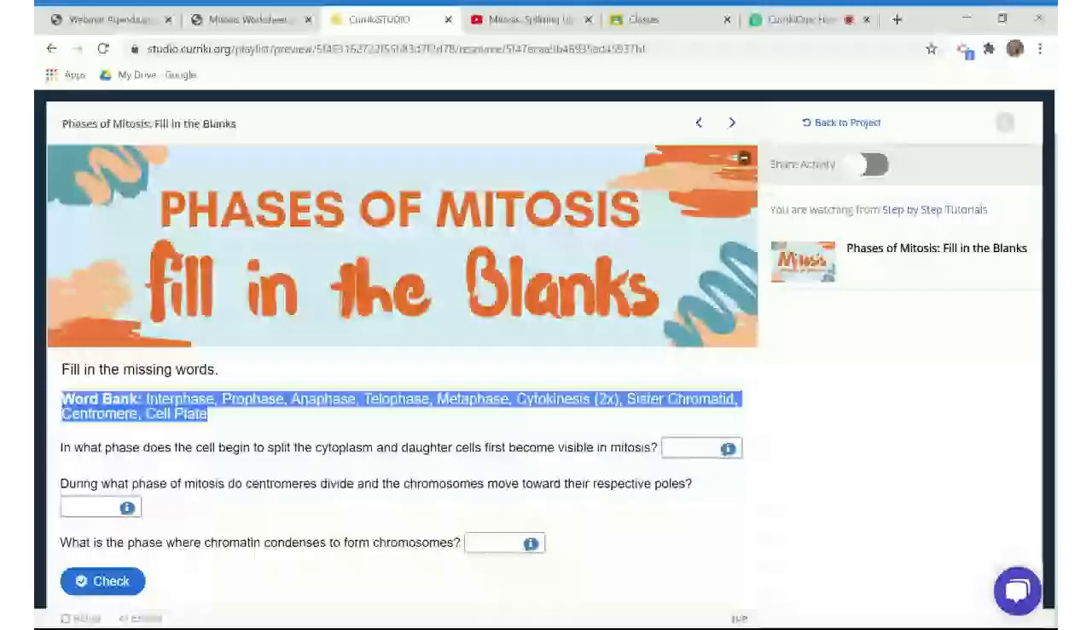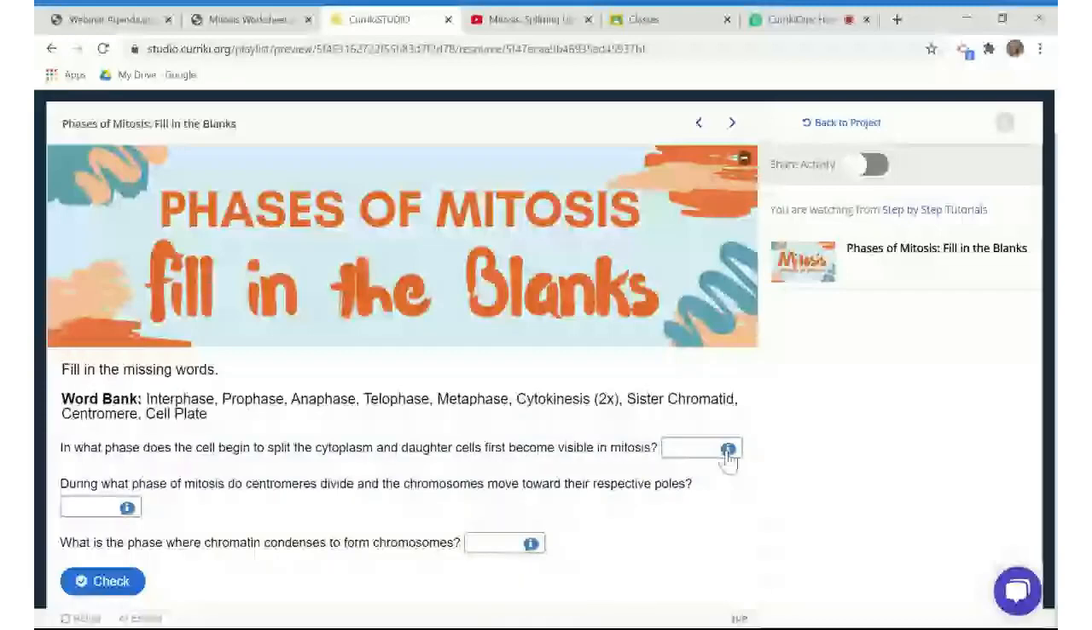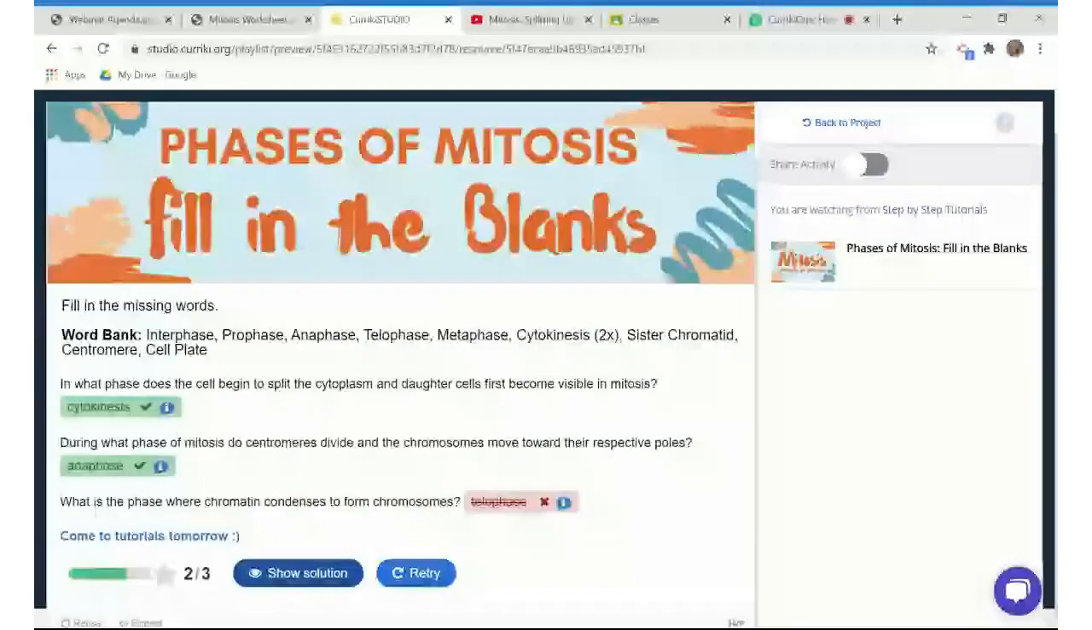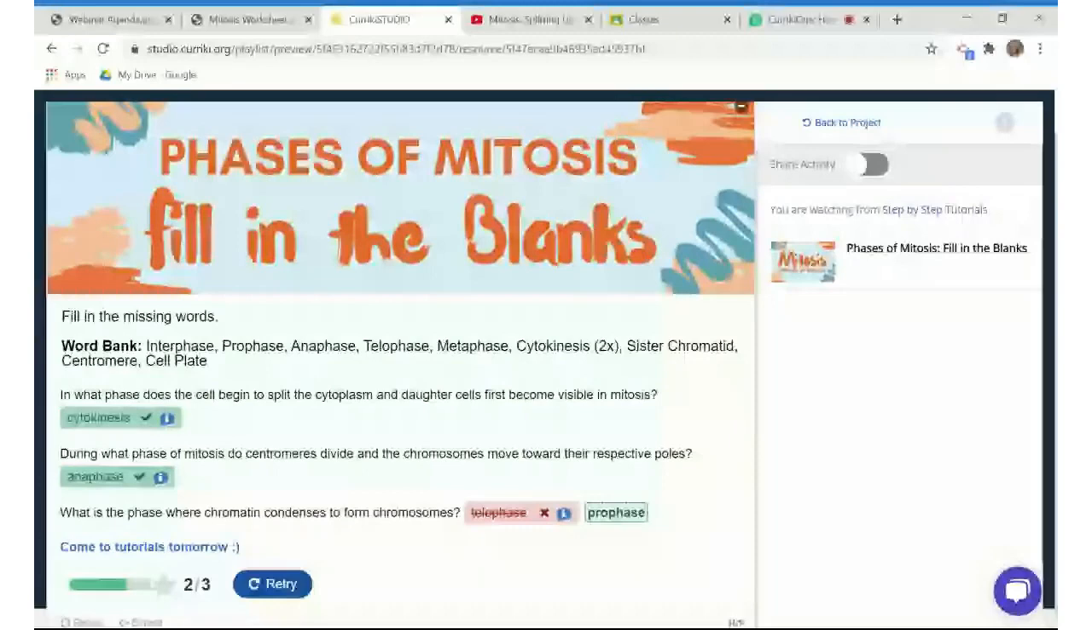So here we see the word bank in the task description, and I also have it here as an information call out. I probably wouldn't provide it in both spots, but I wanted you to be able to see the two different ways. Cytokinesis, the next answer is anaphase, and I am going to put in the wrong answer here just so I can check to see how that feedback comes back. Now I see I got enough feedback that I need to go to tutorials tomorrow. I can also press show solution to see the correct answer.